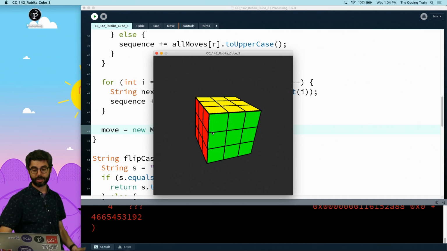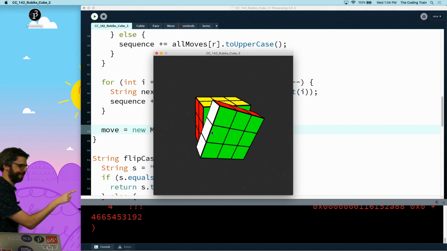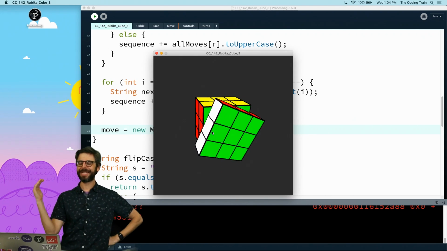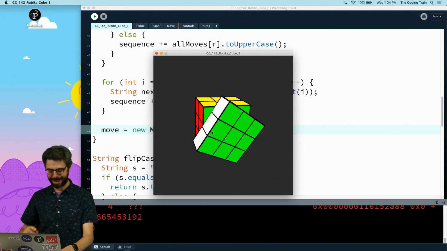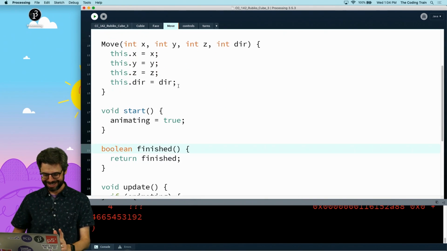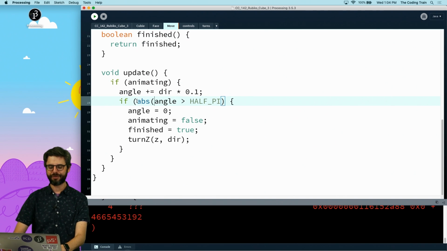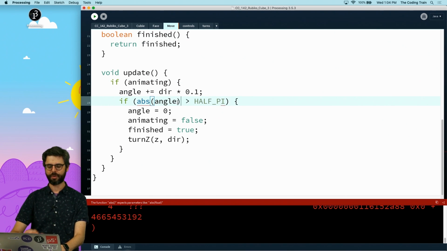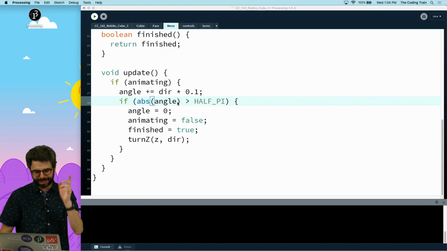And if I were to say 1, -1, that should be the front of the cube, but going now in counterclockwise direction. Ooh, okay. So that doesn't work. So why doesn't that work? Because if I'm going in counterclockwise direction, I'm going all the way to -½ pi. So that's something I need to fix. So here, if angle, I could say if absolute value of the angle is greater than ½ pi. So if I'm going in the negative direction, I need to check -½ pi. That should fix that.